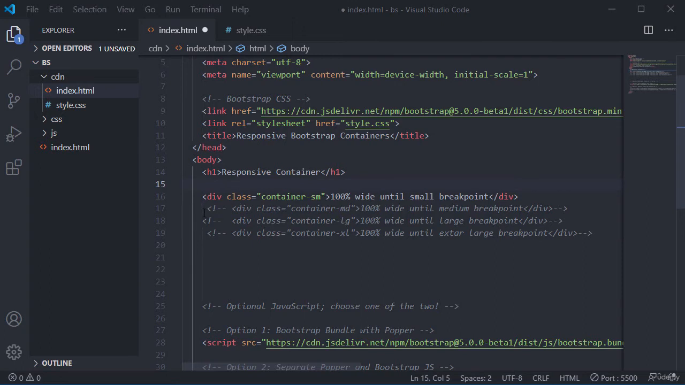So I'm going to start off by trying out how the responsive container behaves at the SM breakpoint. Notice that the respective containers are named dash the respective breakpoints. I've also added an H1 tag on line number 14 that says responsive container. On line number 11, I changed the title to say responsive Bootstrap containers.